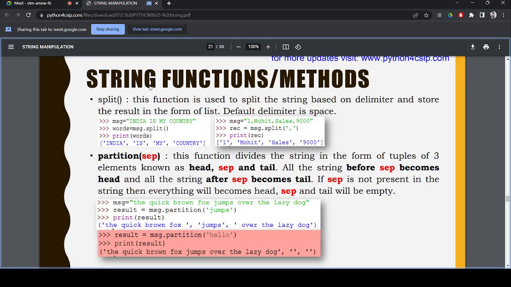Now see, message is India is my country. msg.split created a list. That list is referred by words. When you print the words, it will have the value India is my country, all as separate values, that is, list values in the form of a list.